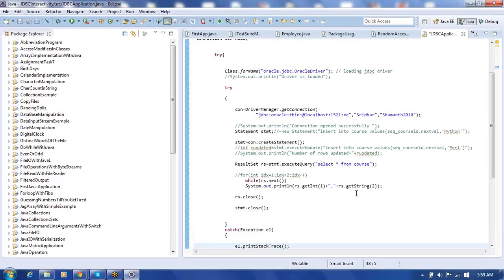You are iterating over the result set row by row. When you write while rs.next, one by one row you are retrieving, and then you retrieve data from that. You put rs.getInt(1): from the first column, retrieve integer data. From the second column, retrieve string data. Like that, you can be doing it.